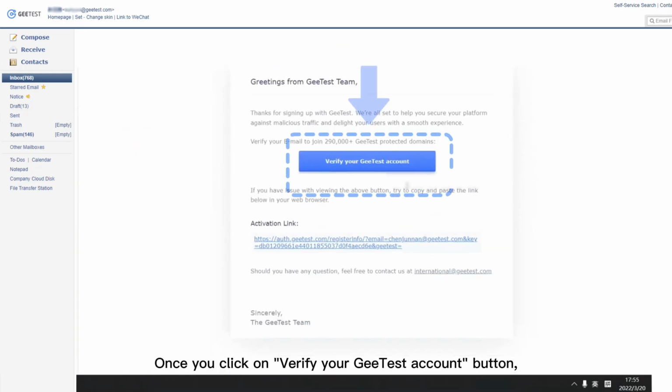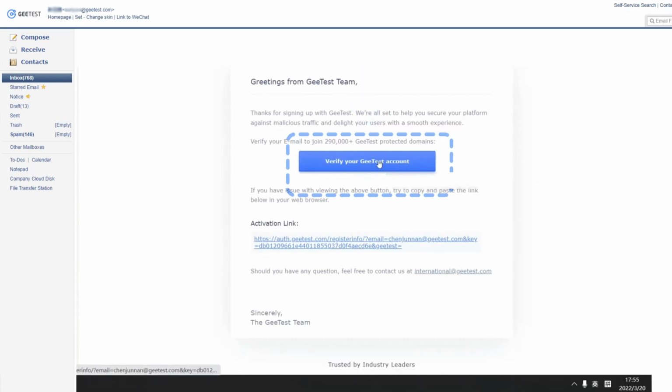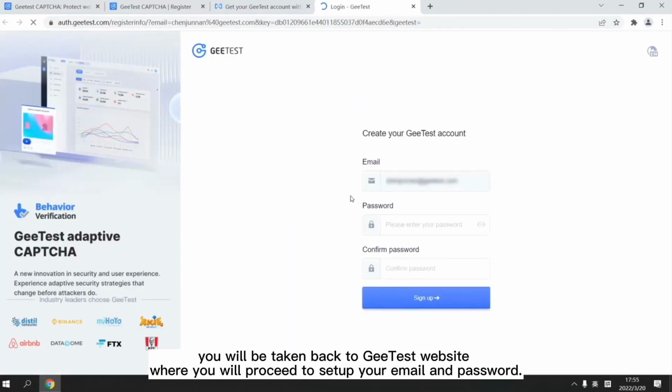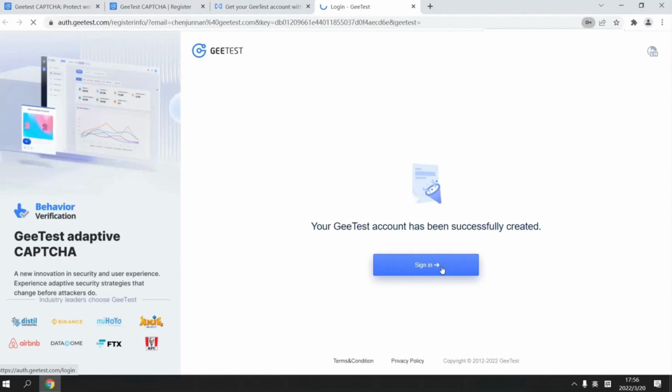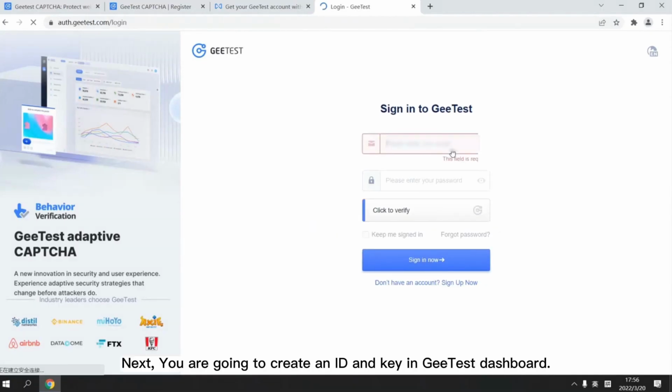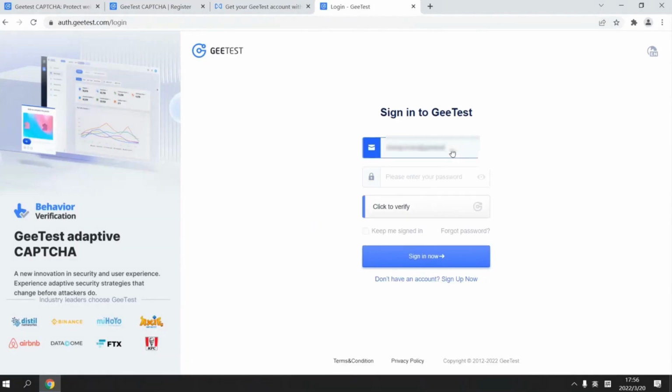Once you click on Verify Your GeeTest Account button, you will be taken back to the GeeTest website where you will proceed to set up your email and password. This concludes the sign-up process, and GeeTest account is ready just for you. Next, you are going to create an ID and key in GeeTest dashboard.